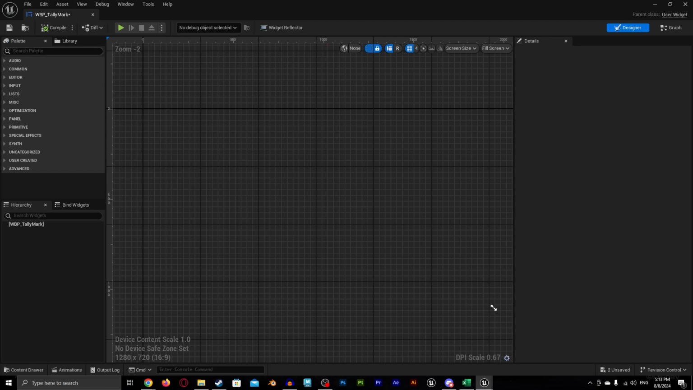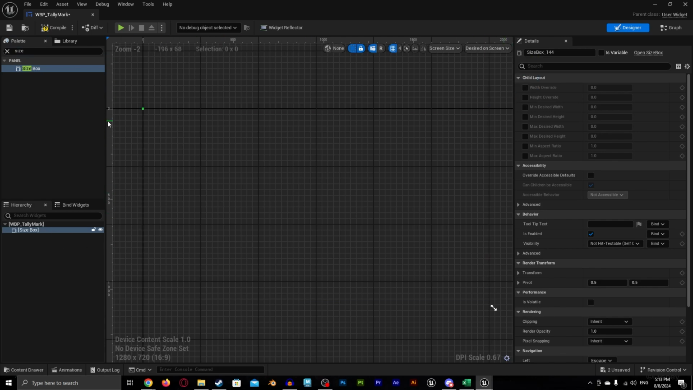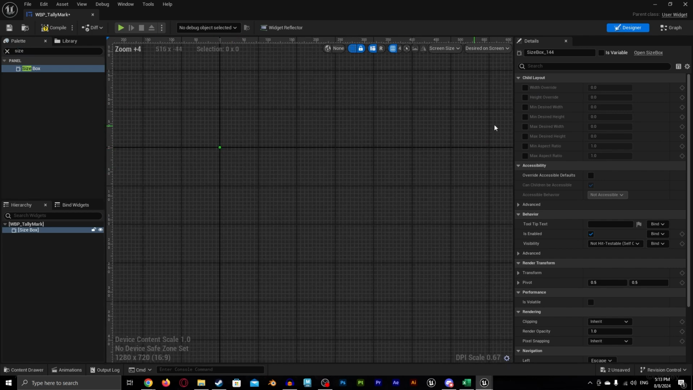Okay, so within here, it's going to be very simple, and all this blueprint is going to be is a representation of our tally marks. So we're going to start off with a size box here. Just drag that in. And if you go up to this option here, hit desired on screen, that will make sure that your size box is actually representative of how it would look on screen. So in this case, there is no size to it, so it's empty. But if you turn on width and height override, let's do a width of 40 and a height of 80. You can see now it's kind of a rectangle there.